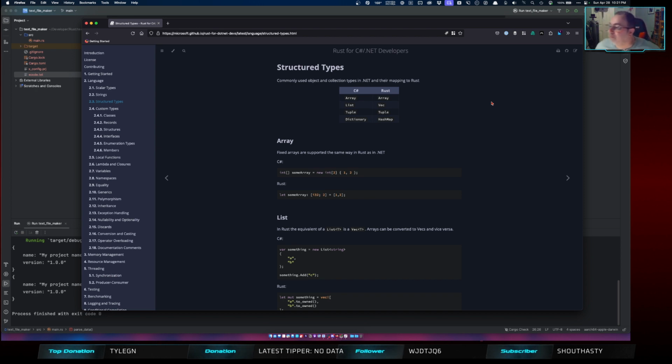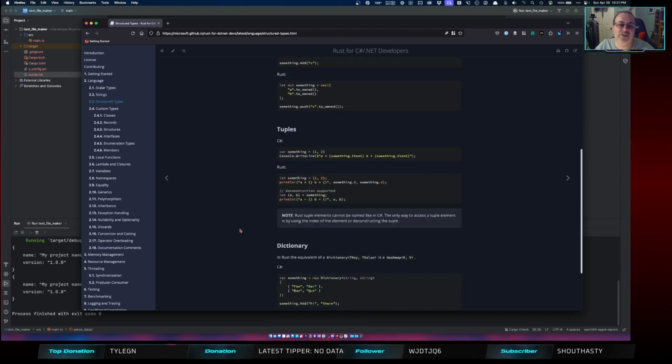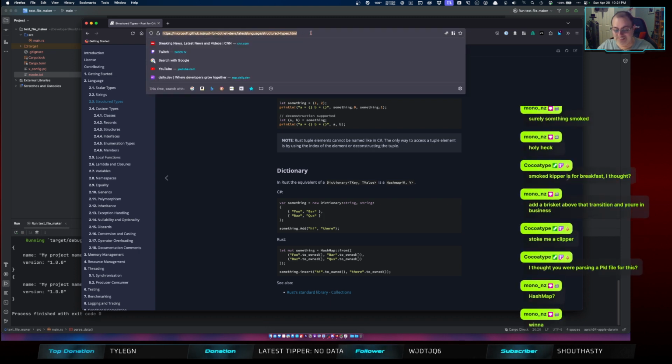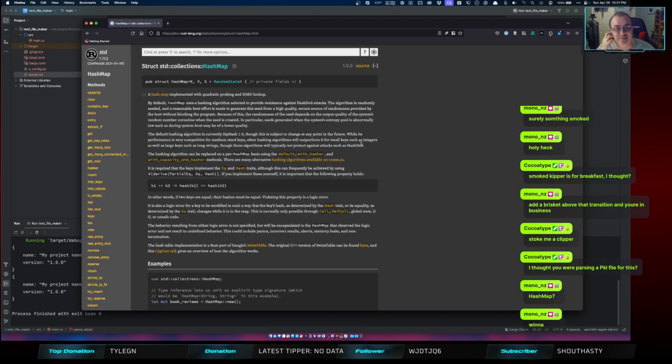A hash map? Maybe. So I know there's arrays in that, but no. Oh, well, tuples. A dictionary. In Rust, the equivalent of a dictionary is a hash map. Good guess, Mono. All right. Read the documentation. Thank you. Doing exactly that. So we need a Rust hash map, right? Hash map in standard collections. There you go. Look at this.